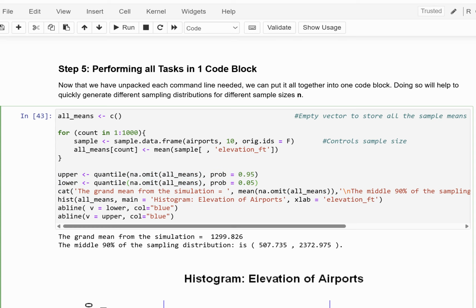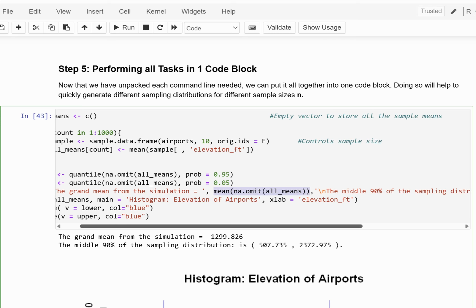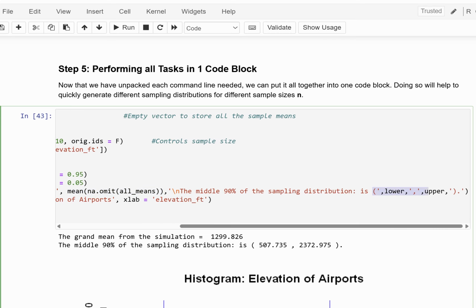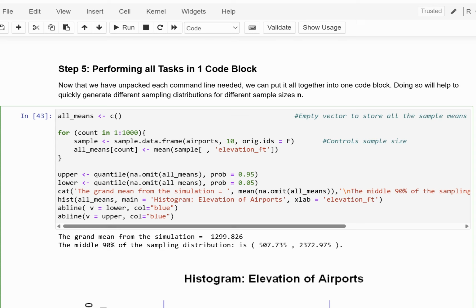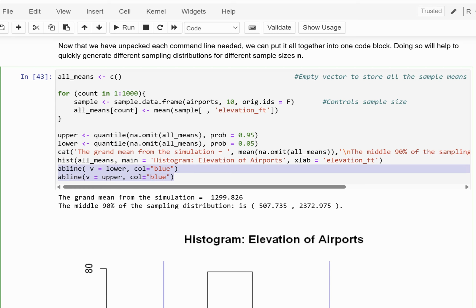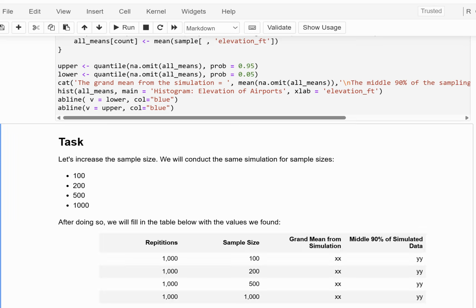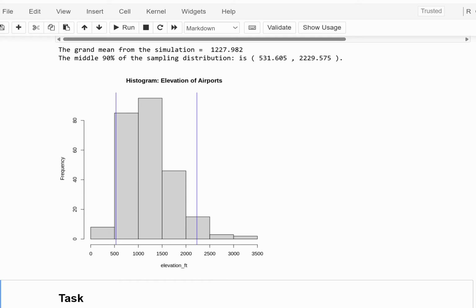Okay, the cat statement calculates the means and tells us that. It shows us the interval that is the middle 90%. Then it does the histogram and adds some titles, a main title and an X label title. And then the abline functions draw the blue vertical lines at lower, which is the 5th percentile value, and at upper, which is the 95th percentile value, right? And so you can see, there we go.